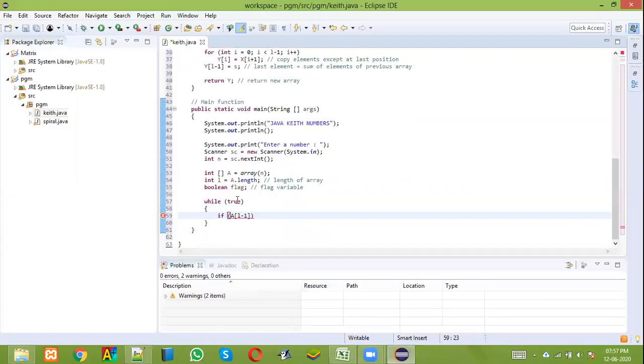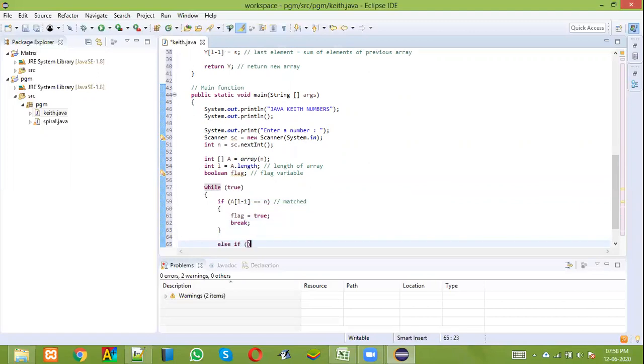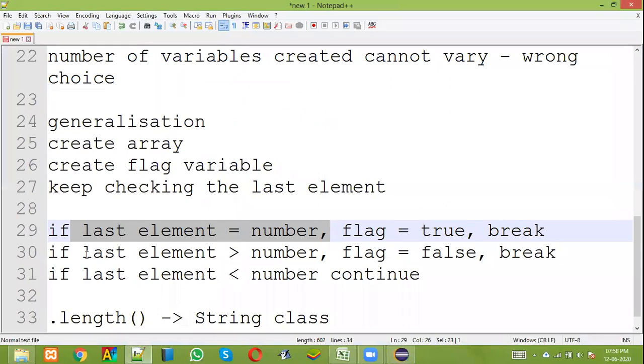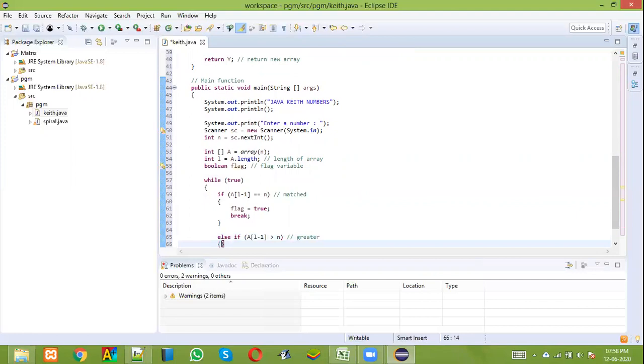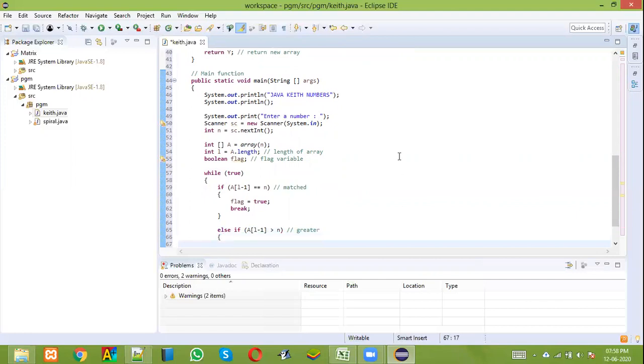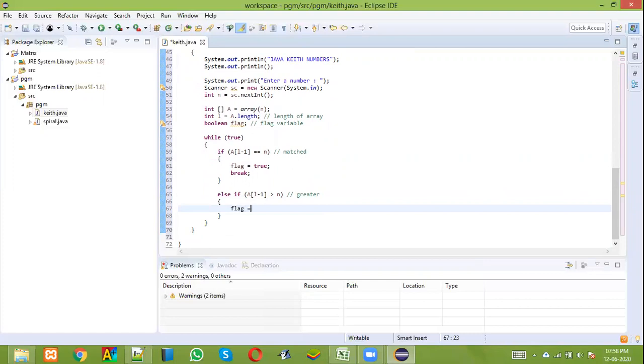So if A of L minus 1 is equal to N, what am I going to do? Matched, correct? I'll put flag as true and I'll break. Next, I'm going to check if the last number is greater than the number. If it is greater, there is no chance of the number appearing in the series. So there's no chance of it being a kth number. So make it false and break.